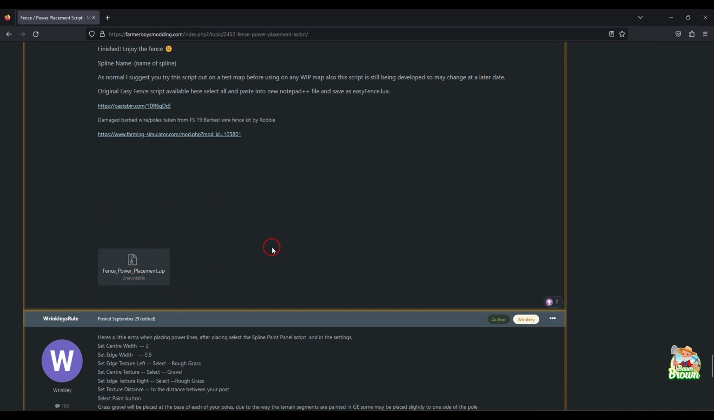At the bottom of that tutorial, you will see the download link for the Fence Power script. It's in a zip format, so go ahead and download it, unzip it. And by now, you guys should know how to install a script into Giants Editor.